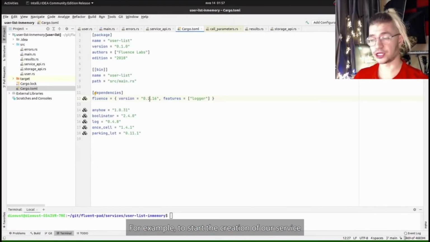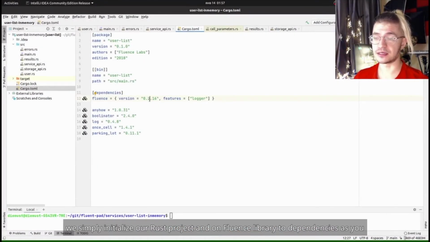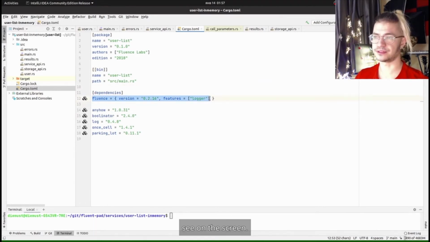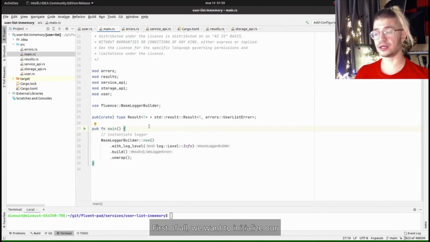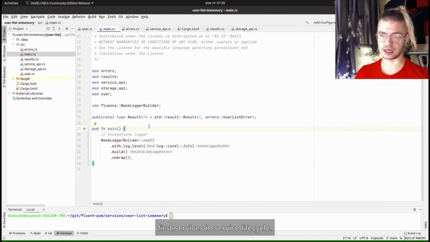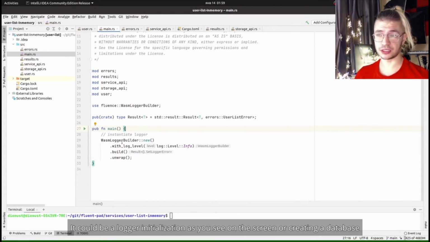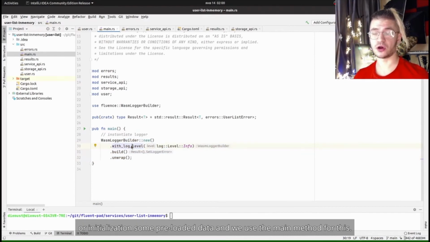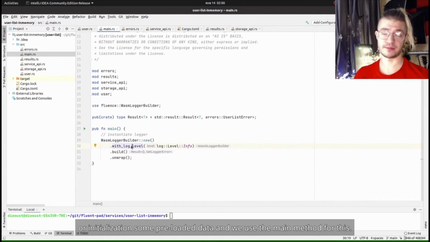To start the creation of our service, we simply initialize our Rust project and add the Fluence library to dependencies, as you see on the screen. First of all, we want to initialize our fresh service in the service lifecycle. It could be logger initialization, as you see on the screen, or creating a database, or initializing some preloaded data, and we use the main method for this.